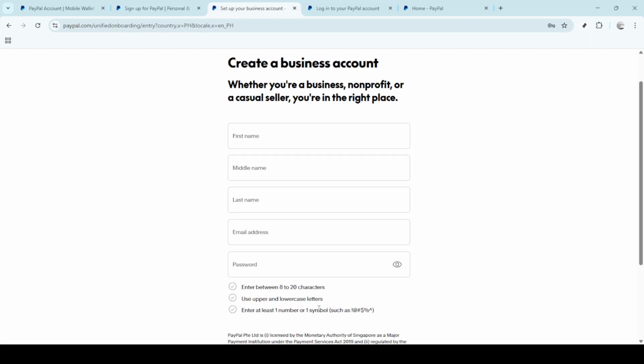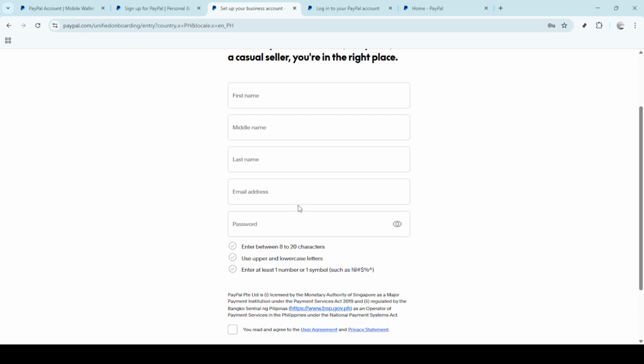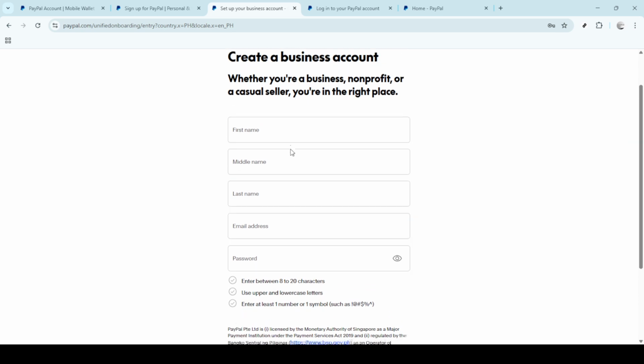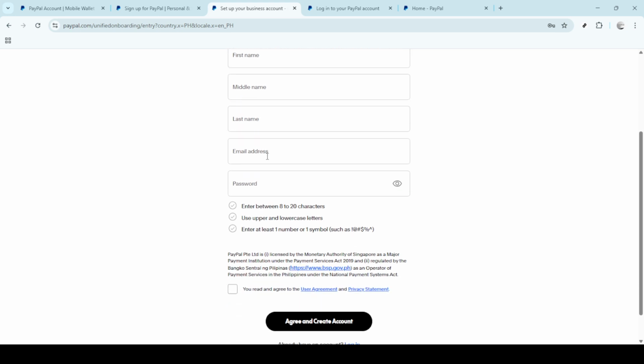This will lead you to a form where you need to enter some basic information. Fill in your legal name, provide your email address, and create a secure password. Make sure your password is strong, combining letters, numbers, and special characters to ensure the security of your account. Once you've filled this out, you'll proceed to set up the specifics of your business account.